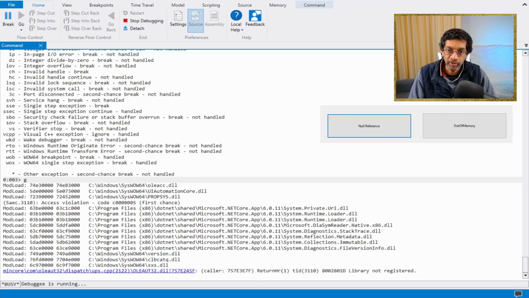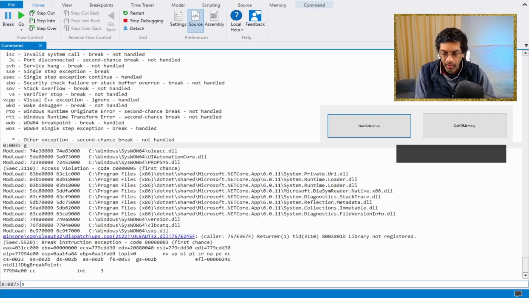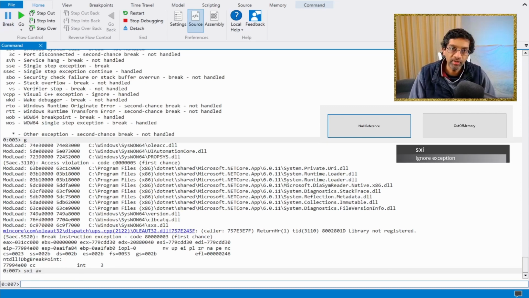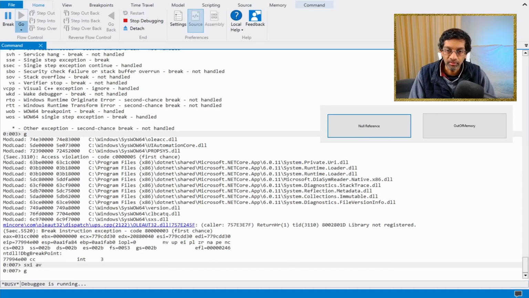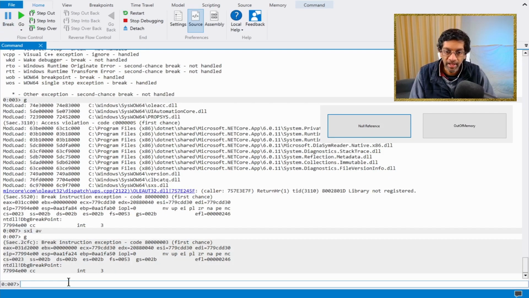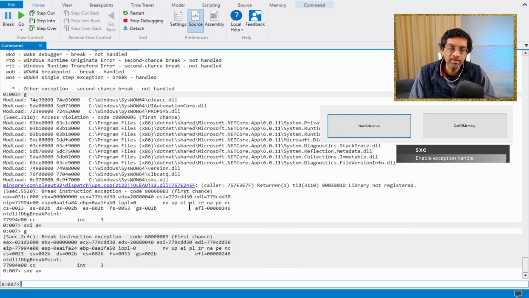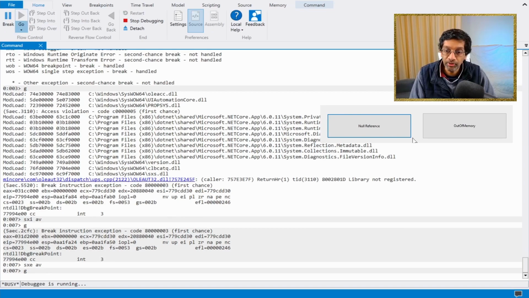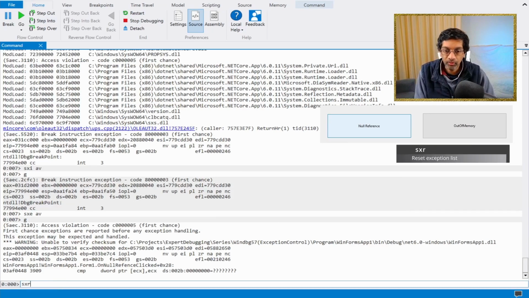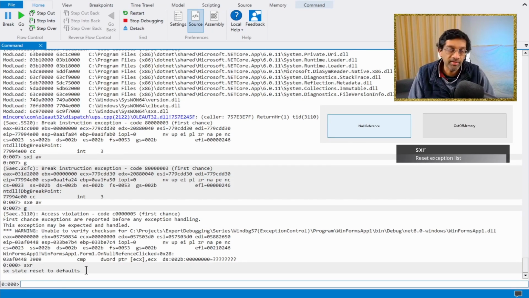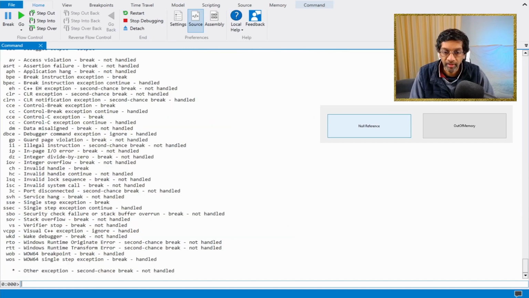To ignore an exception, we just run sxiav. This just ignores access violations entirely. Let's run that and see that there is no difference in WinDBG. Enabling the exception with sxeav just means that we are going to put a breakpoint so that when this exception occurs, we will actually break into WinDBG. There, like that. Finally, we can reset all the status with sxr, which basically just sets it all back to default. So if we run sx, we can see that all the status is set back to default.